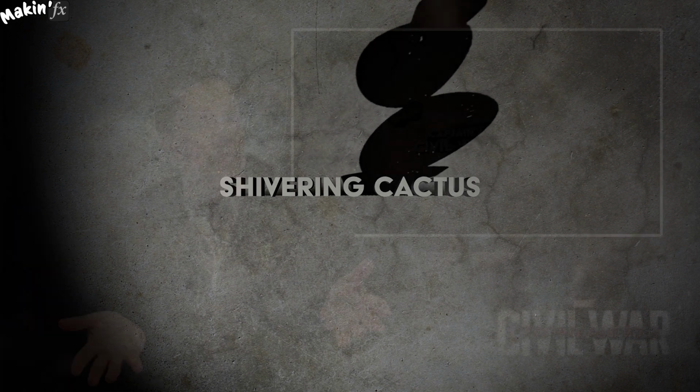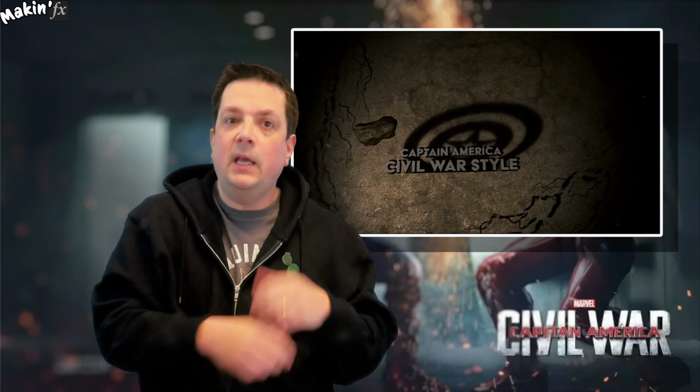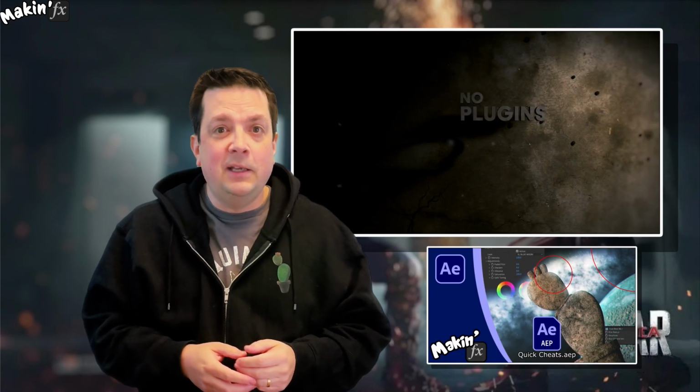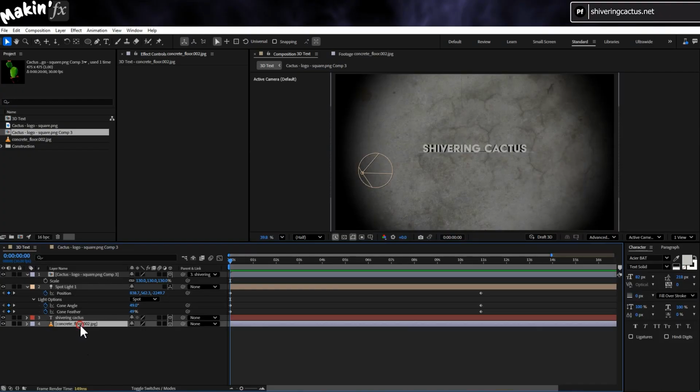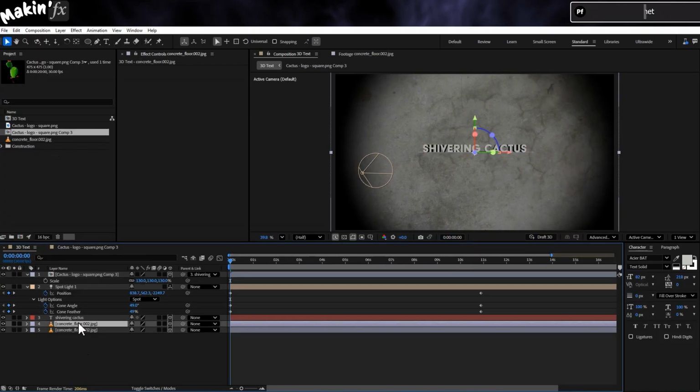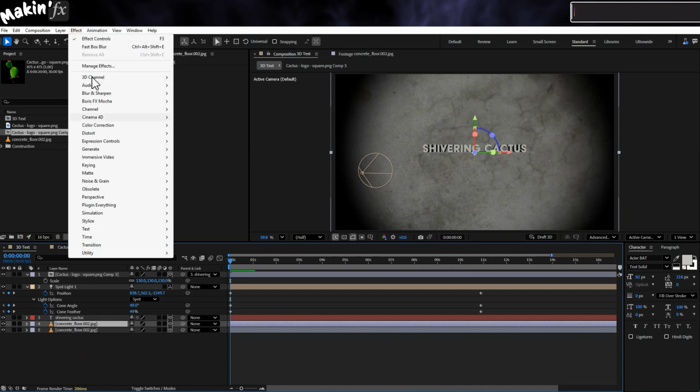And that's the trick. For the trailer at the start, as well as moving the camera, and adding my quick cheats template, I also added some cracks. To do this, I duplicated the concrete layer and added the Advanced Lightning effect.